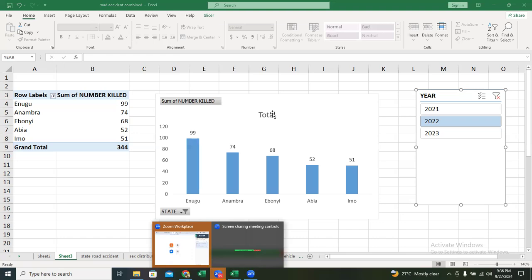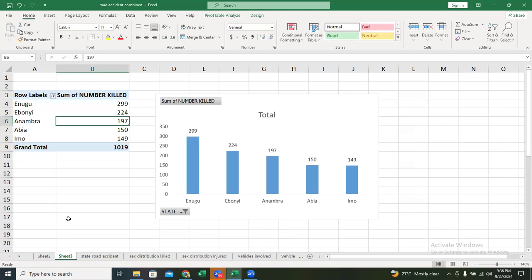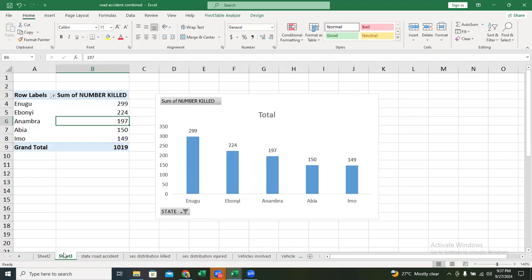Okay, so right now we are going to start building a dashboard. But before I build a dashboard, remember we need to get our charts first. So let me get the charts for all these metrics that I mentioned. I think we've already gotten some here, in the sense that this is the number of people killed. So let me just rename my sheet.